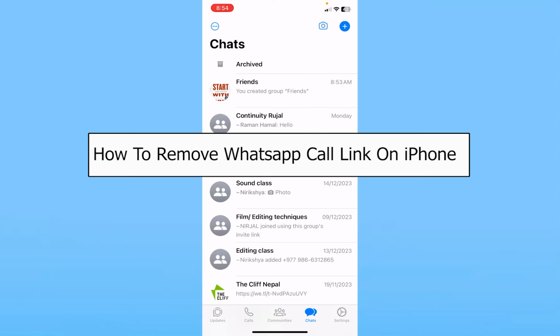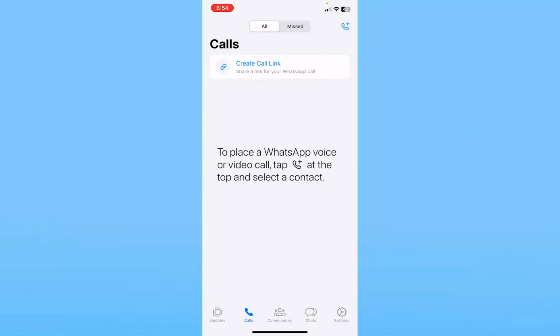Today I'll teach you how to remove your WhatsApp call link on iPhone. So you can click on calls at the bottom of your screen and over here click on create call link. Once you click on create call link, a call link is going to be given on your WhatsApp account.